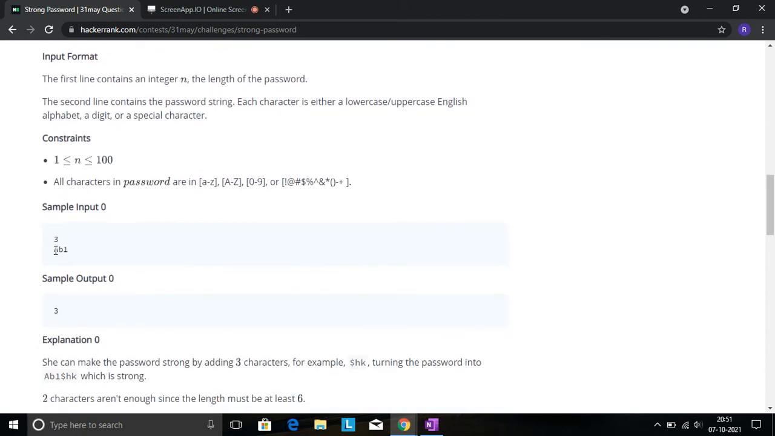In this case, this is the password. The length of the password here is 3. It contains an uppercase letter, lowercase letter, and digit, but it does not contain a special character and the minimum length of 6. So it is not a strong password. To convert this password into a strong password, we require 3 characters, because it already has a length of 3, but it requires another 3 characters to attain a minimum length of 6. So it requires 3 characters.